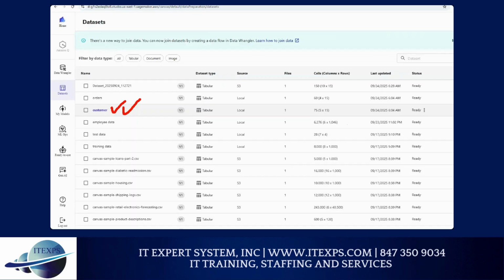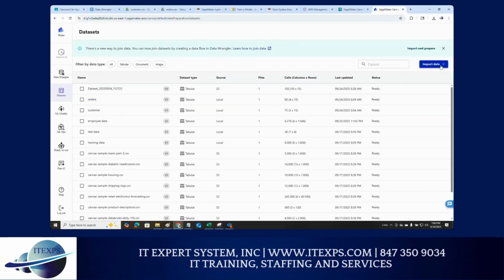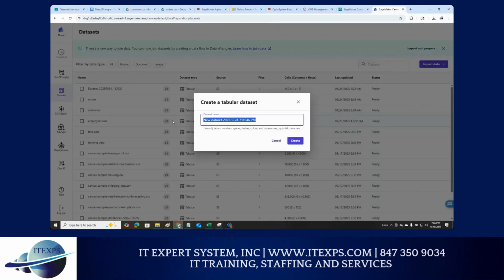Good, very good. Awesome. Now, do the similar thing with orders. So go to tabular, give a name orders, then click on create.